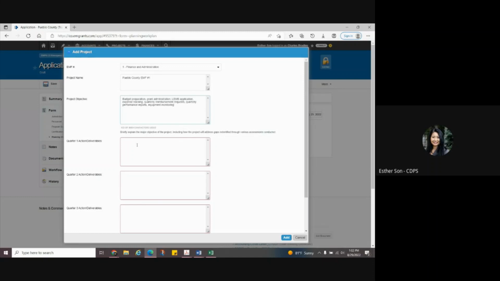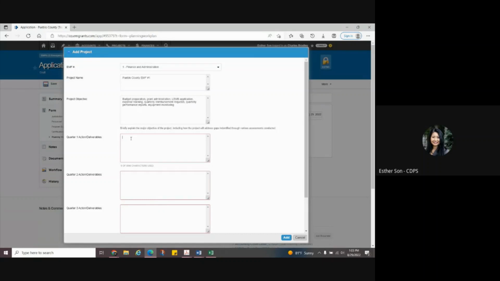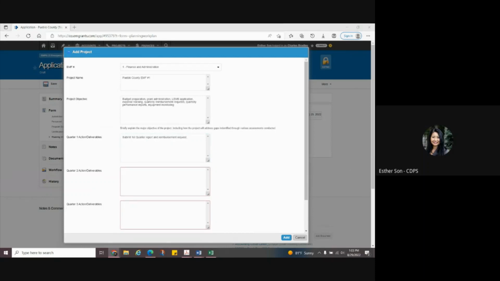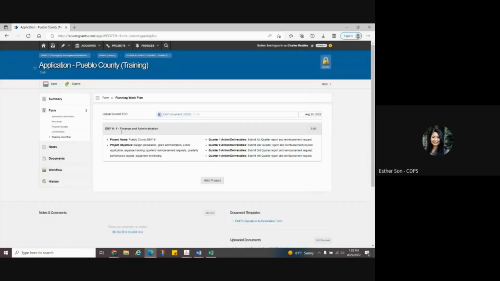For the actions and deliverables, I'm going to do the same thing. I'm going to select the narrative, Control C as in cat. Going to the report under quarter 1, Control V as in Victor. And from there, I'm just pressing Control V and just adjusting based on the quarter. I have completed inputting EMF number 1, and I'm going to go ahead and press Add. Here is my EMF number 1.